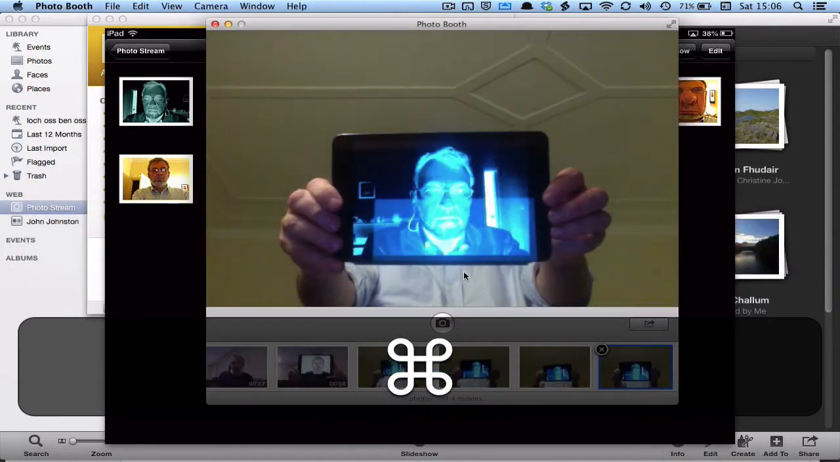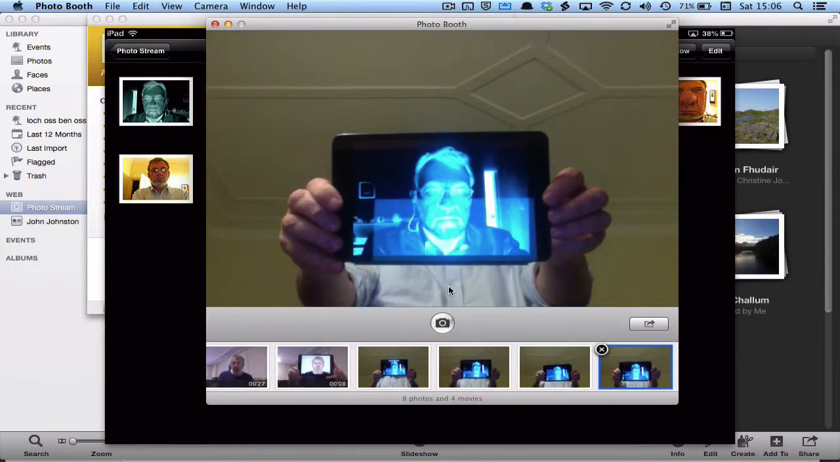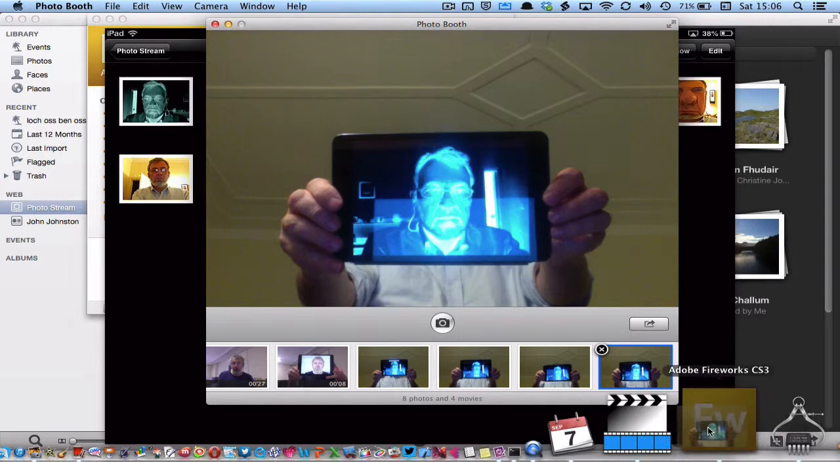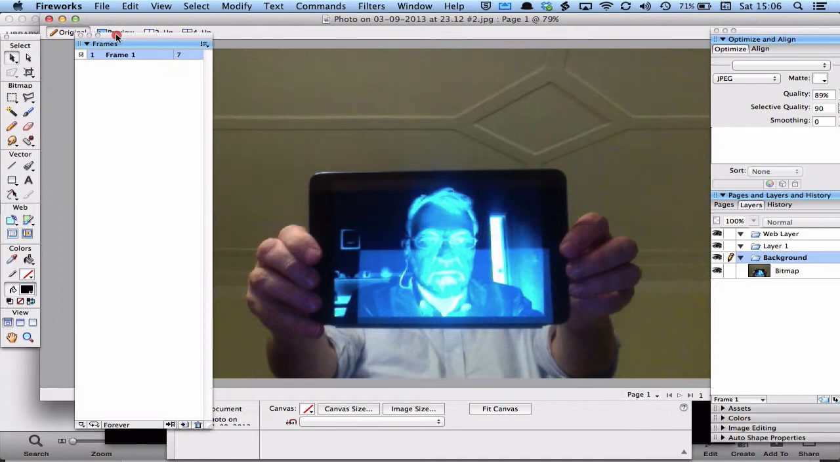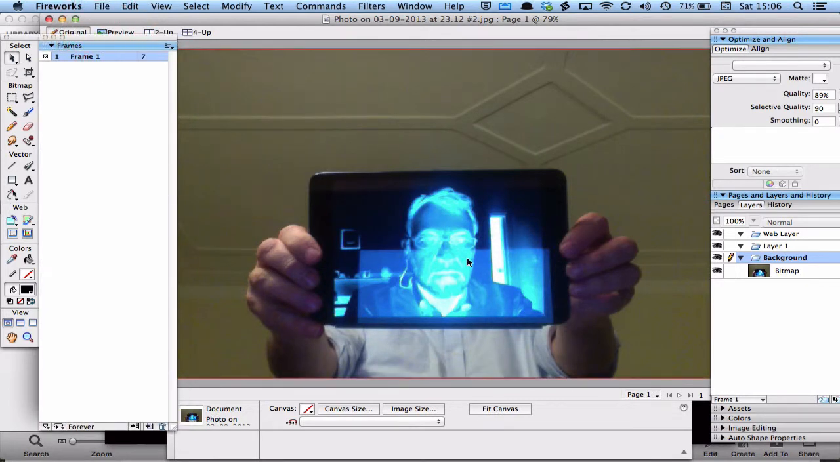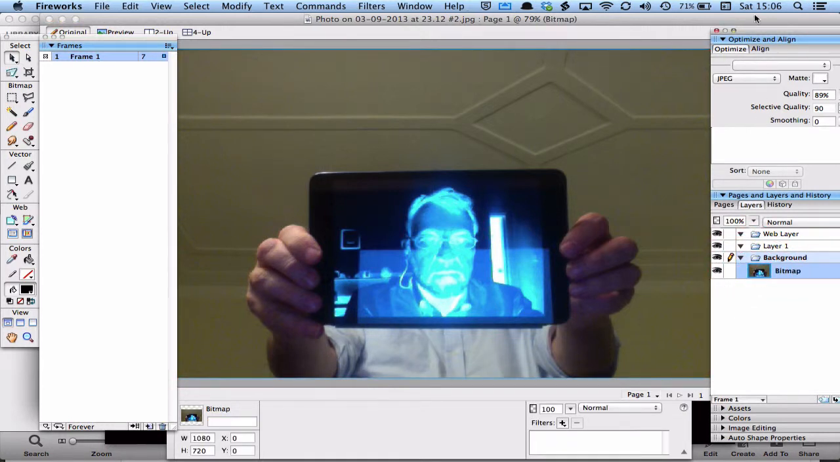I then switched to my Mac and took a photograph of me in the same rough position, holding the iPad up to the screen. I took a photograph in Photo Booth. Once I've got that in Photo Booth, I drag it off and drop it onto Fireworks to create a new Fireworks document. And you can see here we've got the Fireworks document, we've got a picture of me, and it's one frame, and it's on what's called the background layer.